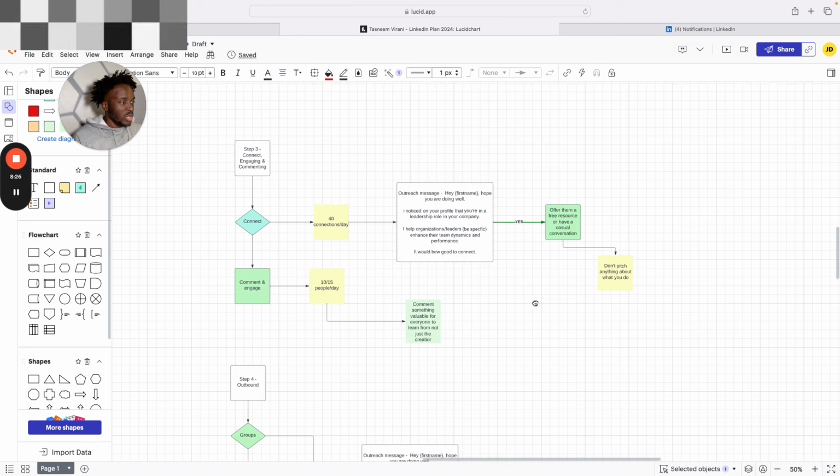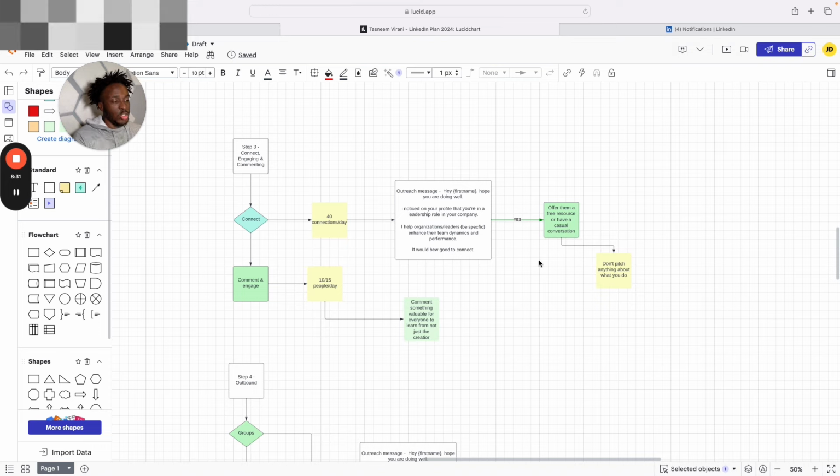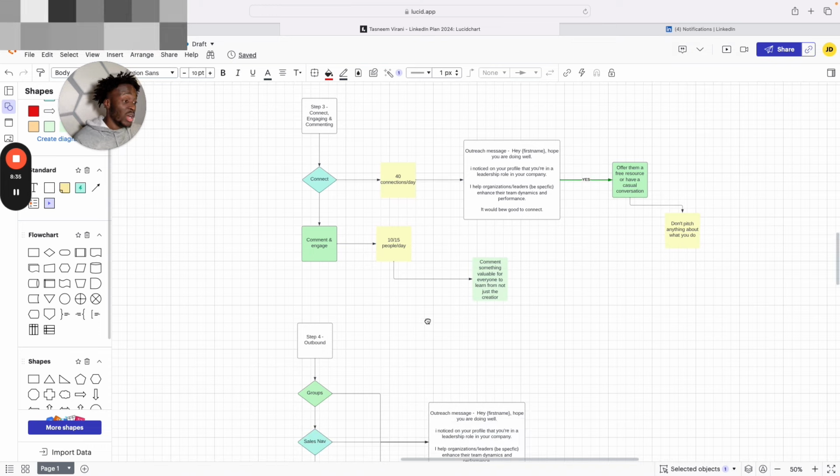Then once they connect, you want to offer something to them for free and just have a casual conversation, shall I say. And yeah, you don't want to pitch someone anything right now. And as I said, comment and engage with 10 to 15 people a day if you can. Comment something valuable for everyone to learn from, not just the creator.